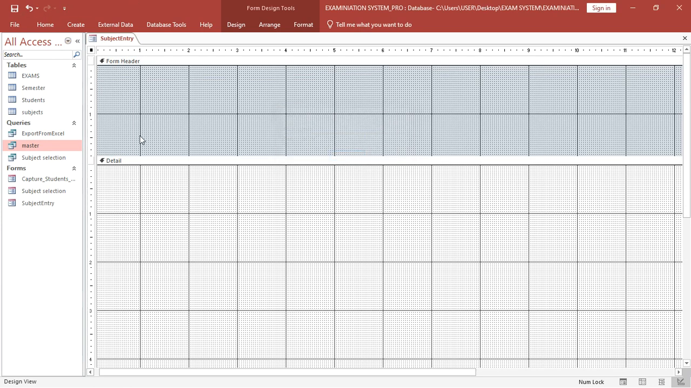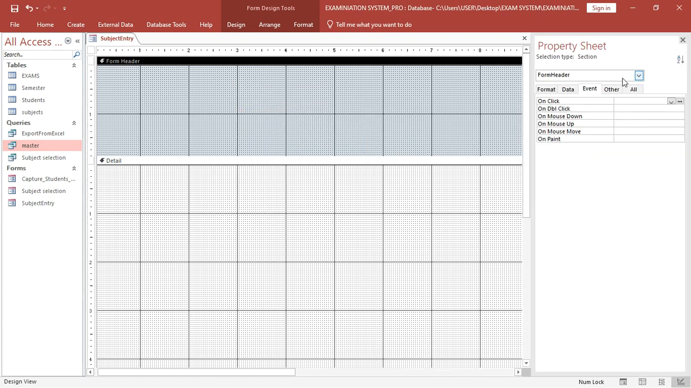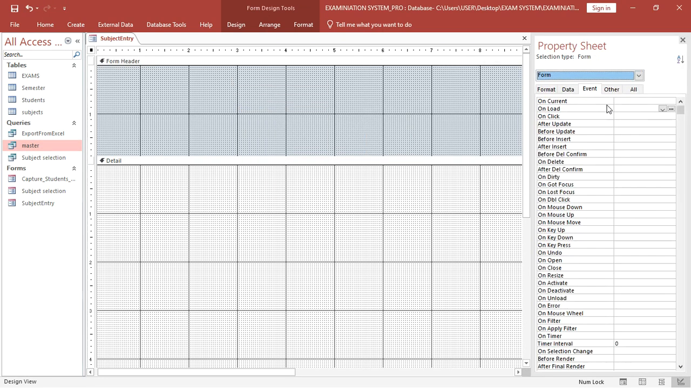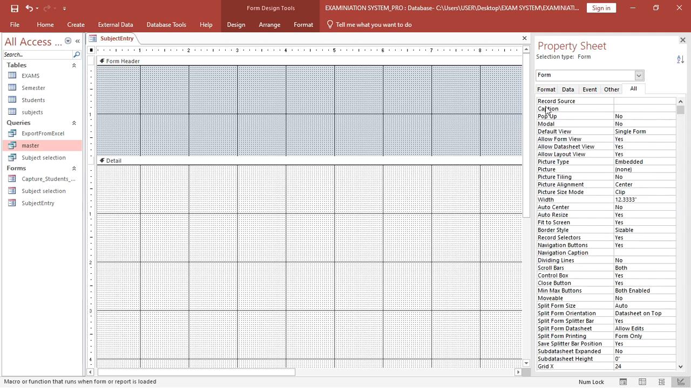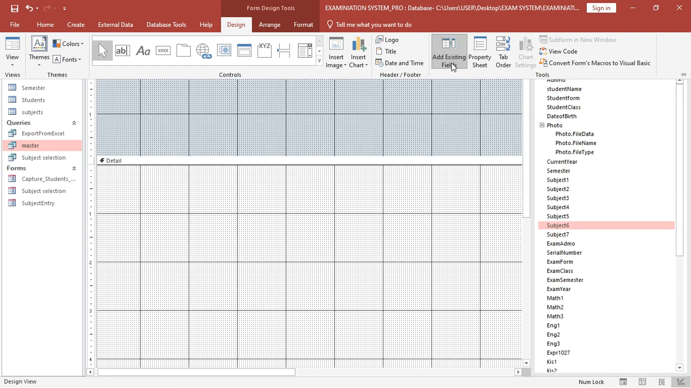After doing this one, you make this master query the record source for this form. So you right click, go to properties, then here you choose form, then you just drag this one upwards. Record source: here you choose master. That means this form will be fed from the master query. For that case you close that, go to design, then go to add existing fields.